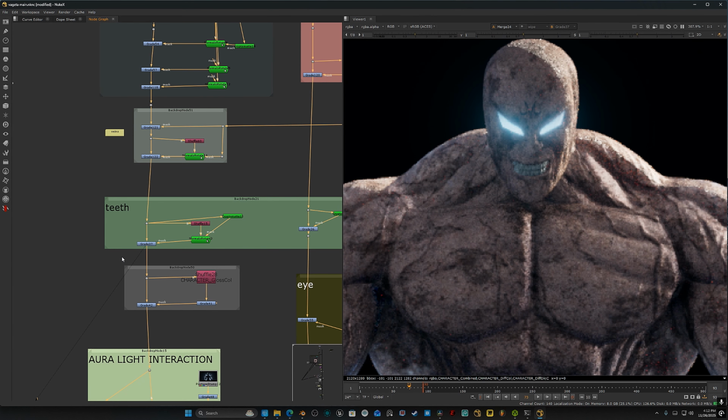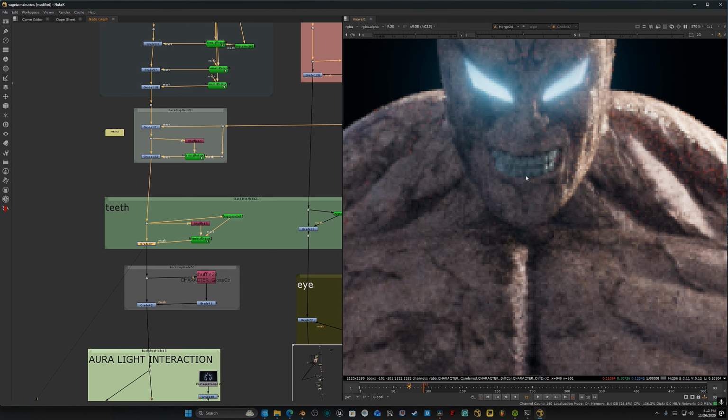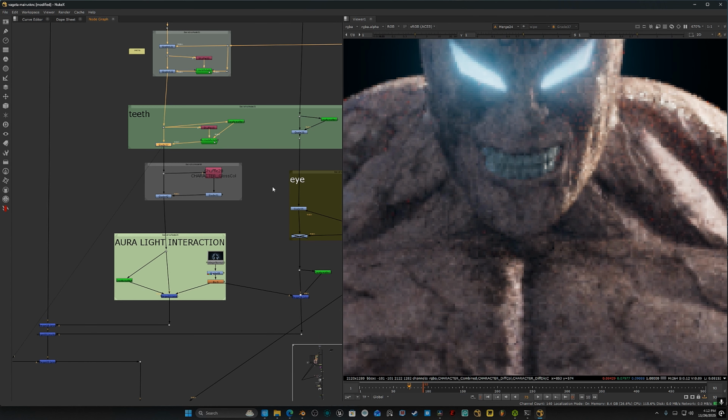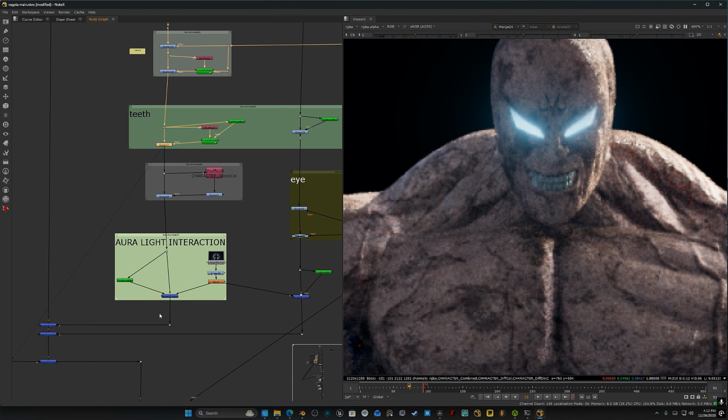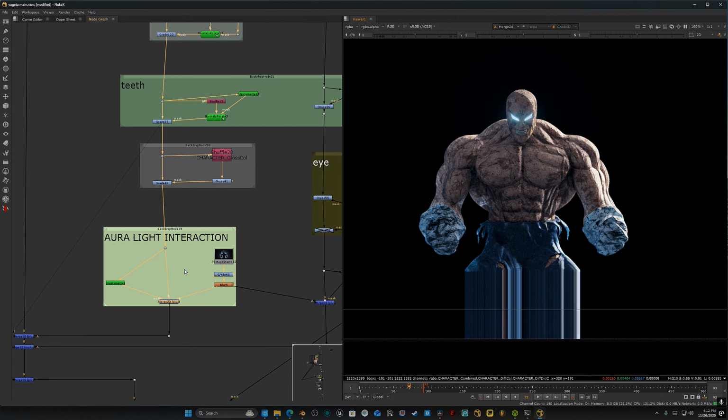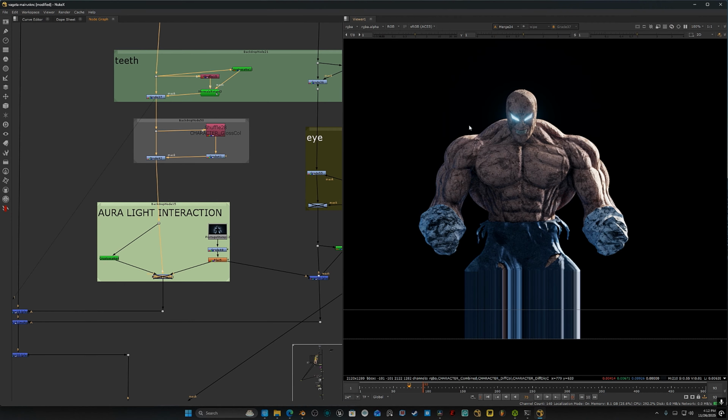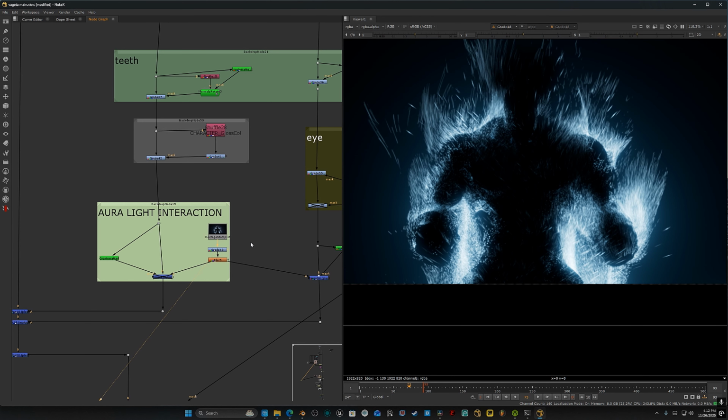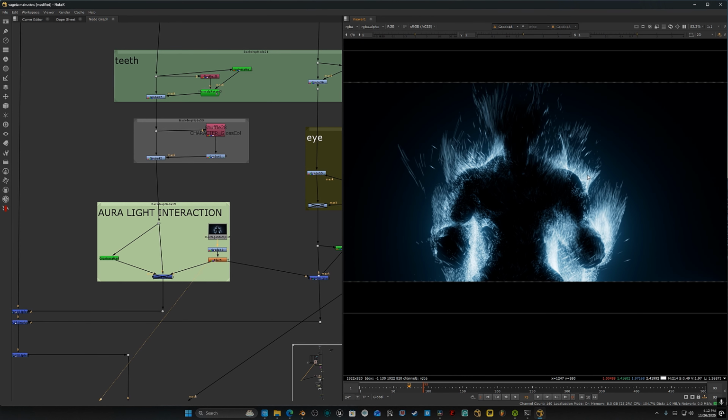Then we have the teeth. This one is the teeth one. Before it was too bright, so I just did some minor adjustment. It was not that much. Then we have this aura light interaction. By default, I was not doing the aura in Blender. I was using some other software, so because of that I have to render that separately from that software. So this is the render that I got from that.